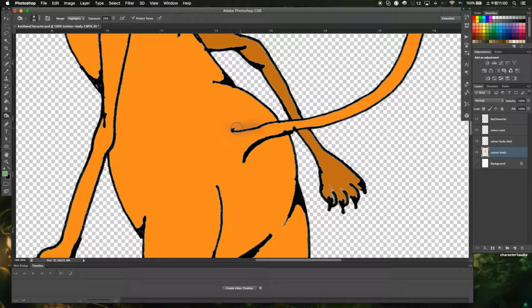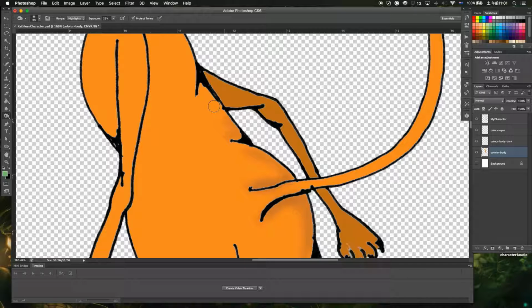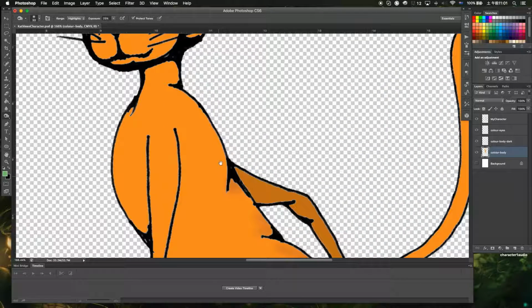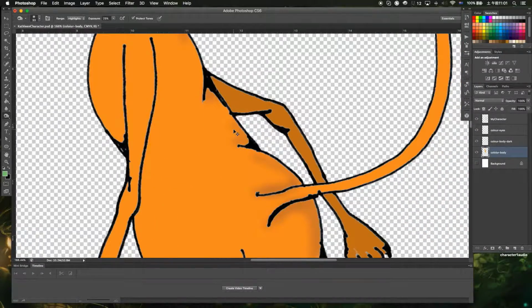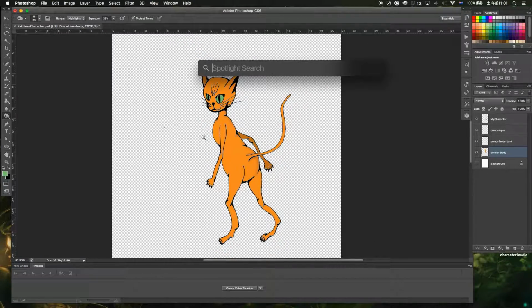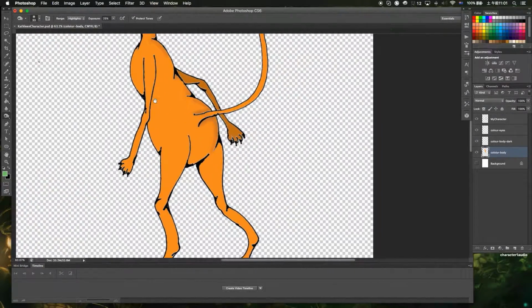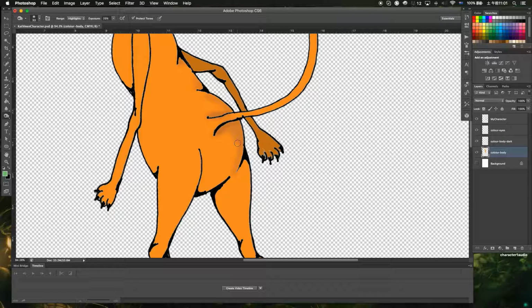So you just want to have a play and see what you like. Just add a little bit of shadow around here, up there, a bit in here, a bit in here. Now I'm going to zoom out and see if I can see that. Yeah, it's pretty good. I can sort of tell that it's there. Might make it a bit more obvious.